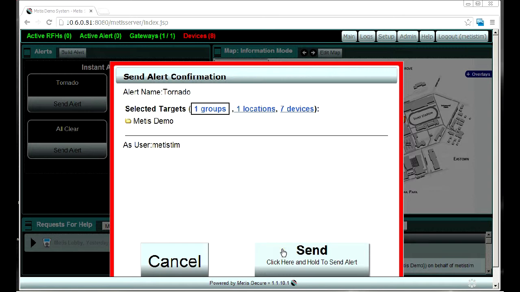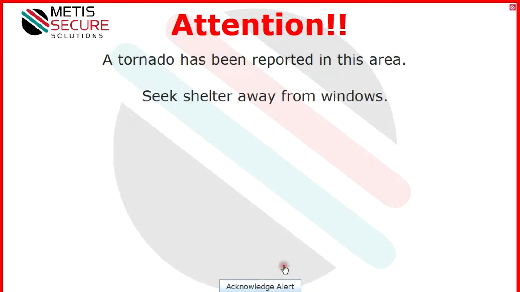This send button is a click and hold send button, which helps avoid an unintentional single click launching the alert by mistake. So to send the instant alert, I click and hold. 3, 2, 1, the alert will go off.